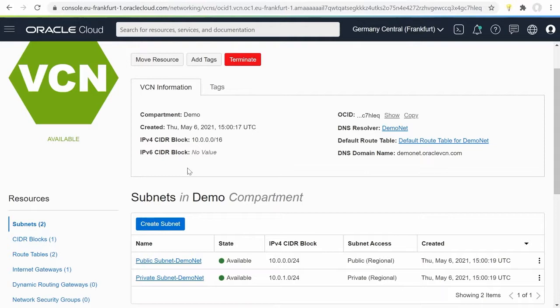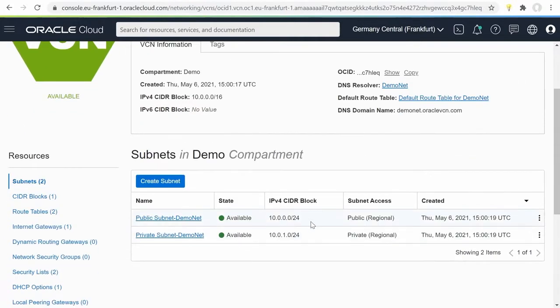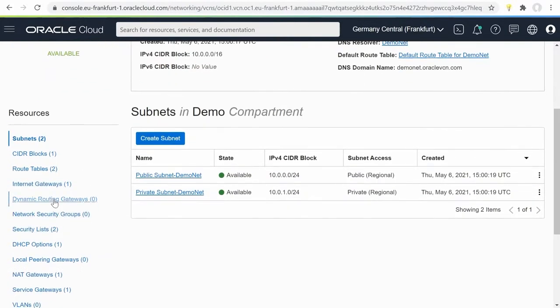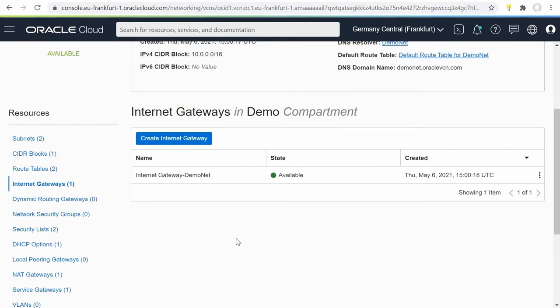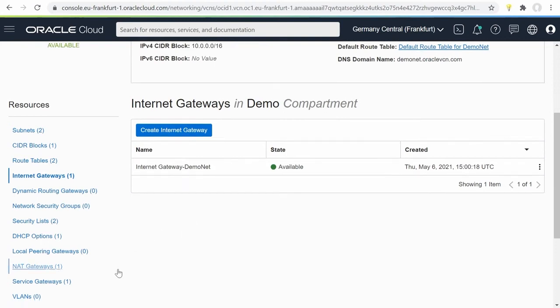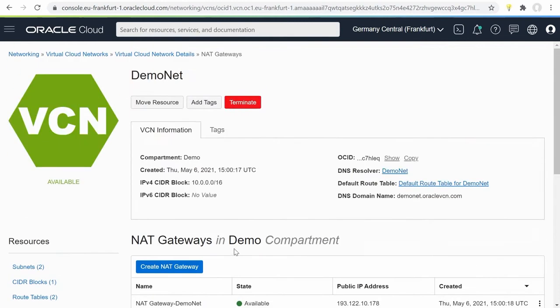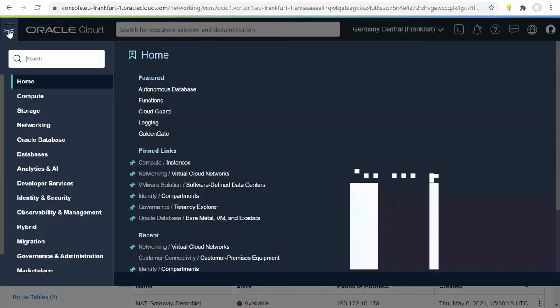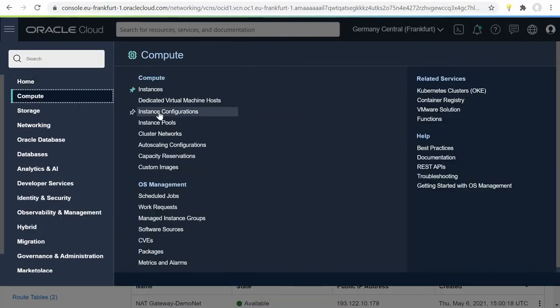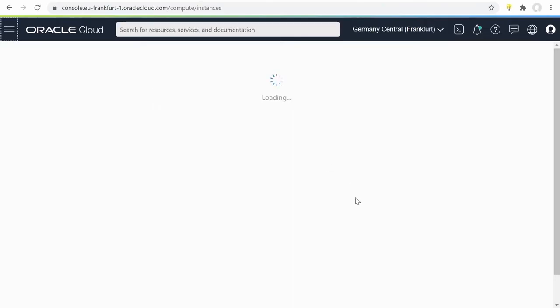Here you see an overview now of this demo network. I have my two subnets. And I have an internet gateway that will route traffic to the internet for the public subnet, and I will have a NAT gateway for the private network subnet. The next step is that I can create compute instances inside this network. So we can go to the Compute Cloud service, and we can click here on Instances.